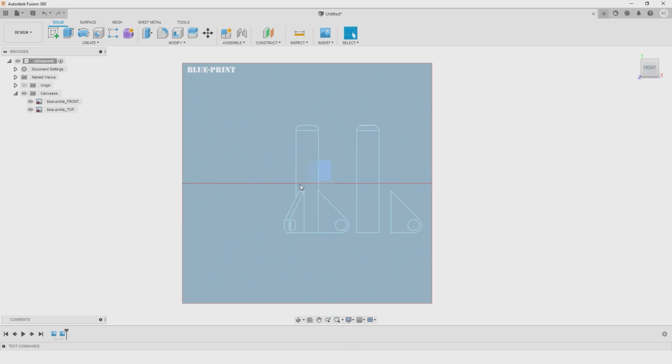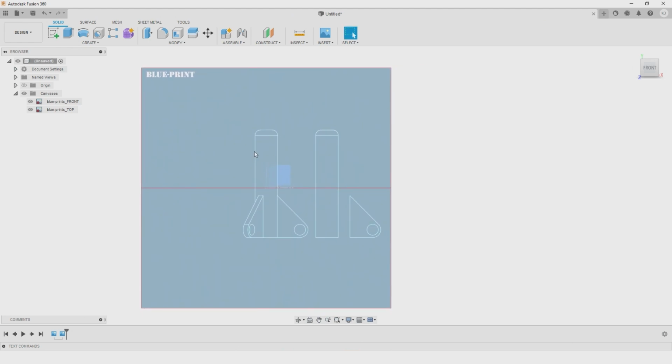Now, typically, when you bring in any type of reference, you want to have some type of dimensions to go off of, but not always will you have that. So that's what this video is more guided towards, teaching you how to model from reference. So let's just get into it.